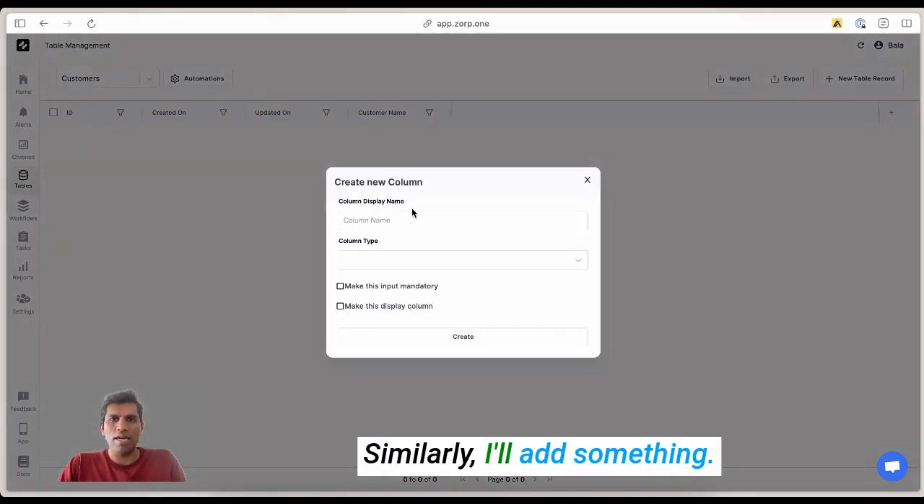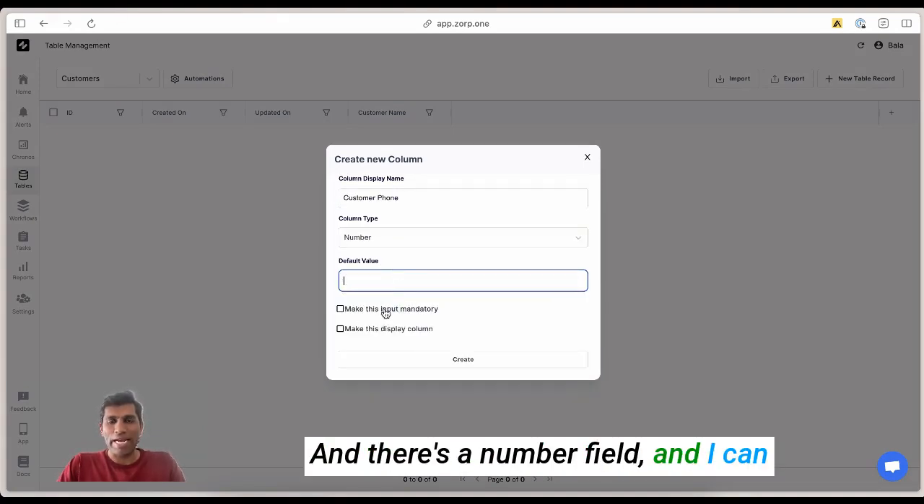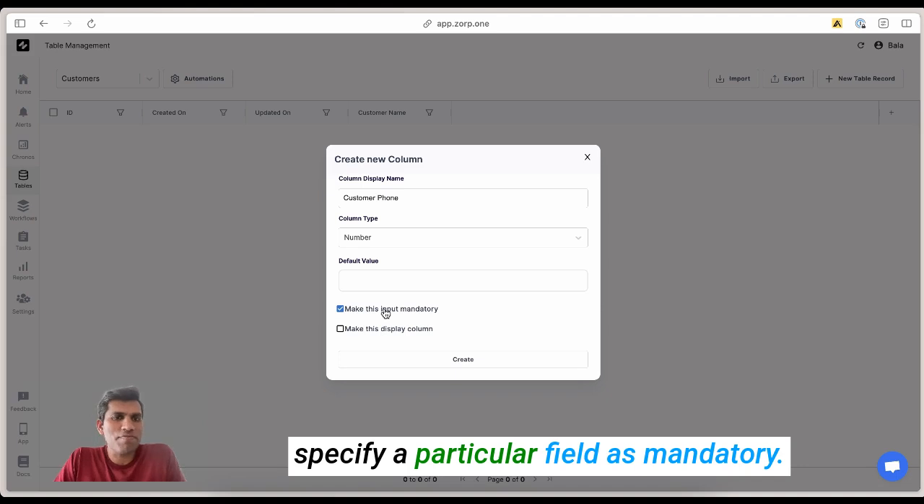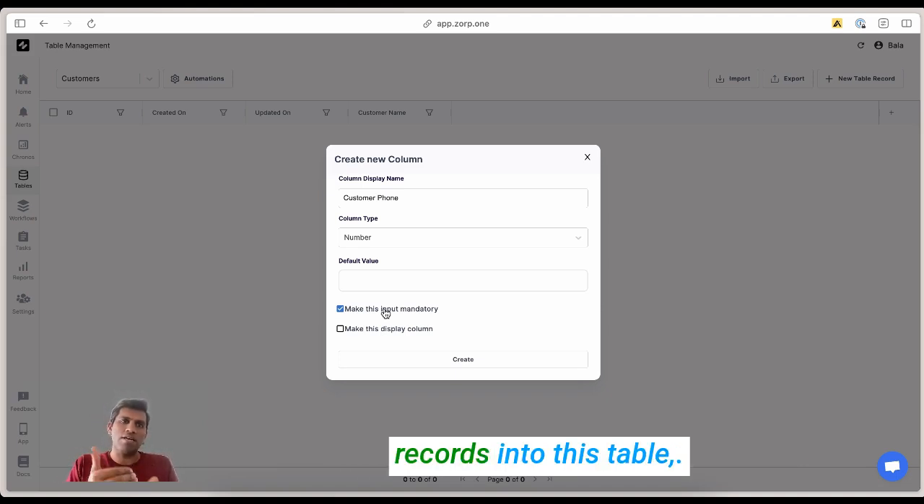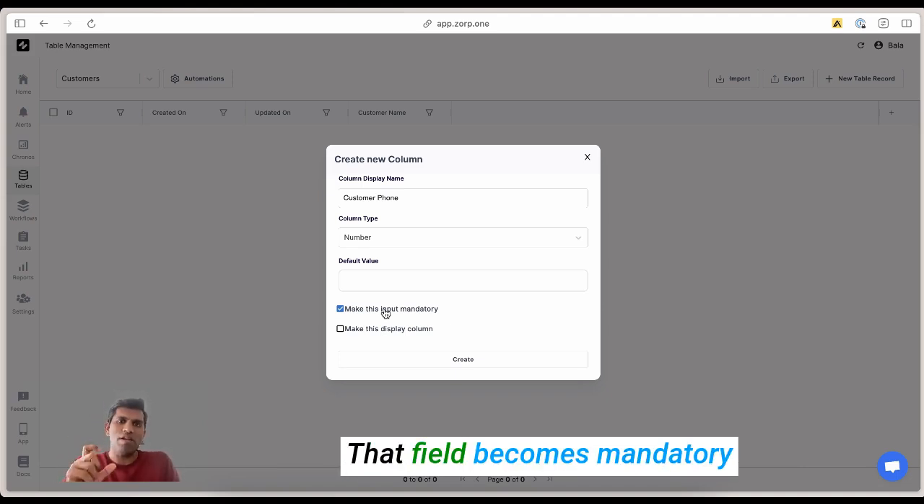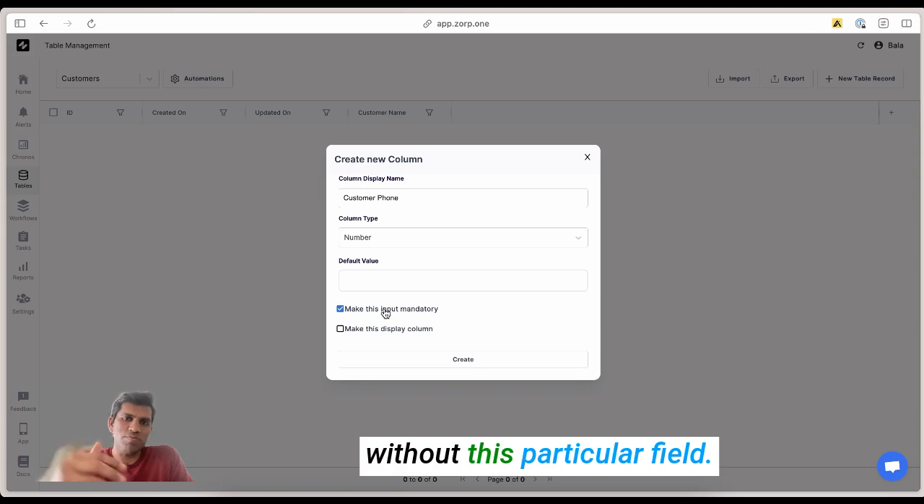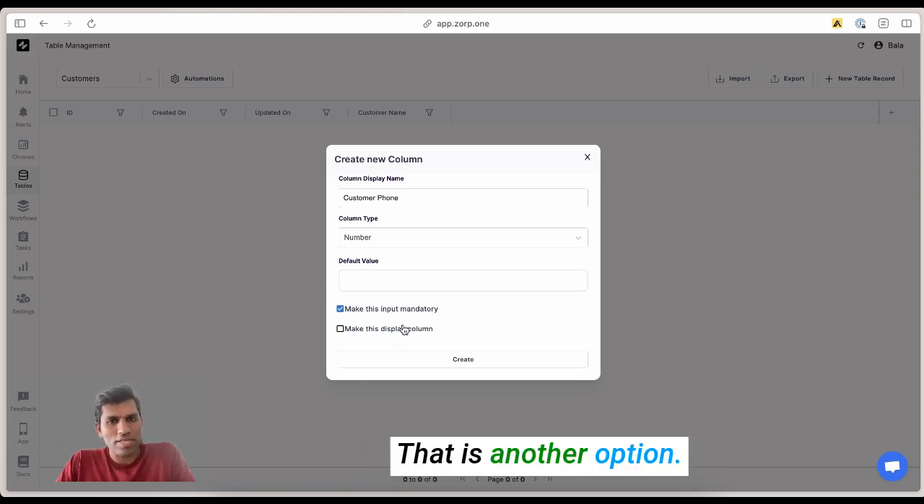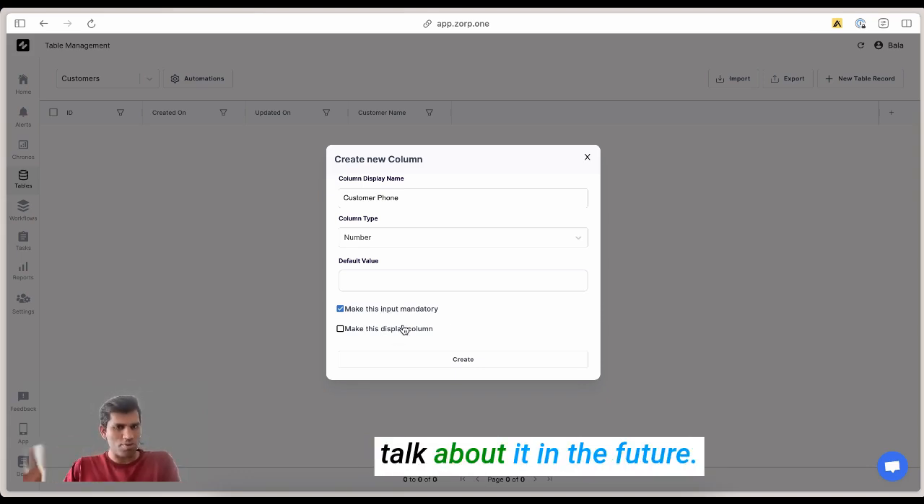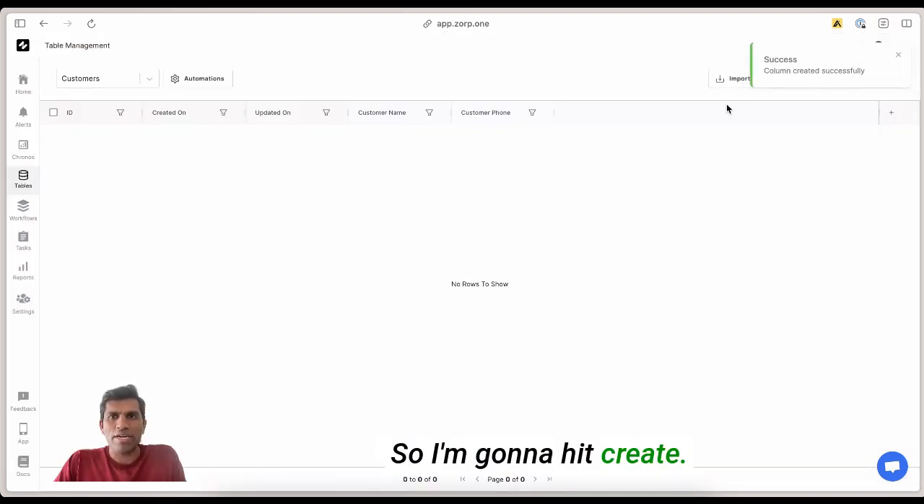Similarly, I'll add something for the customer phone number. And this is a number field, and I can specify a particular field as mandatory. That means when you create records in this table, that field becomes mandatory, and users cannot create records without this particular field. There is another option called display column. This is something I'll talk about in the future. So I'm going to create.